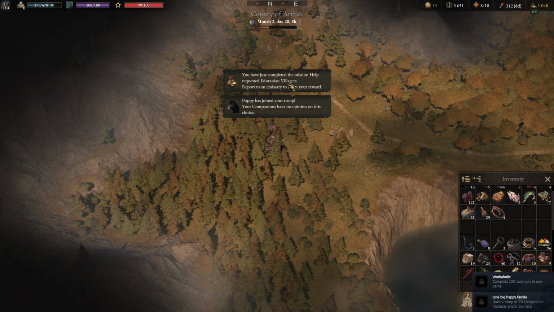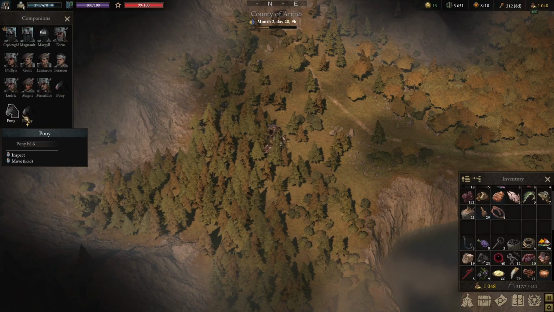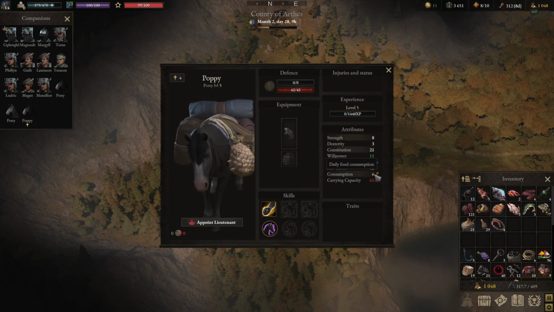You just completed the mission, help the Ediranian villagers, report to an emissary to claim your reward. We now have another horse. The horse's name is Poppy. Okay. Oh my god, he eats 6 food. Jesus.